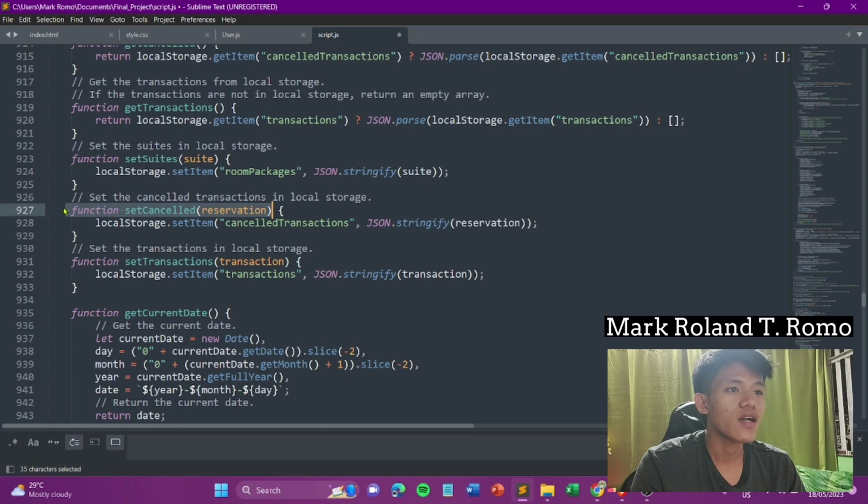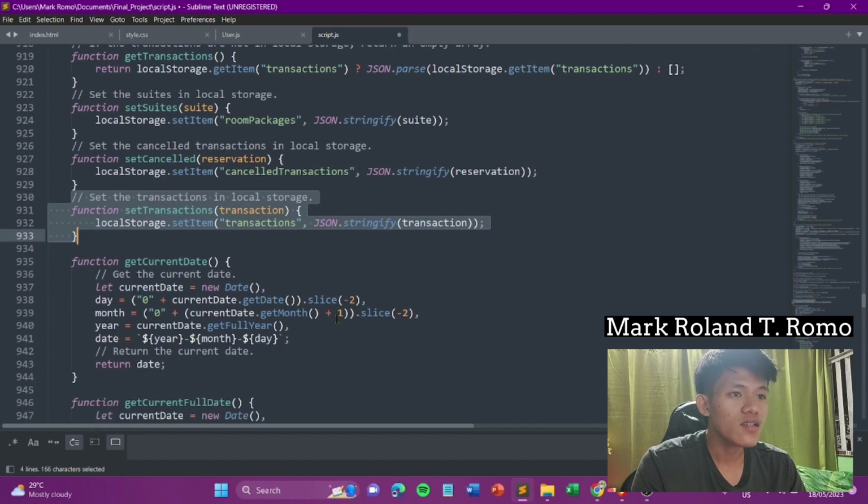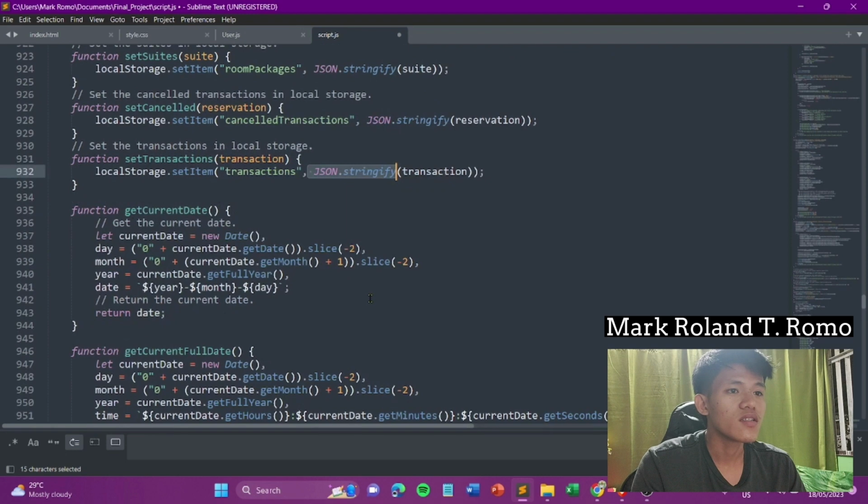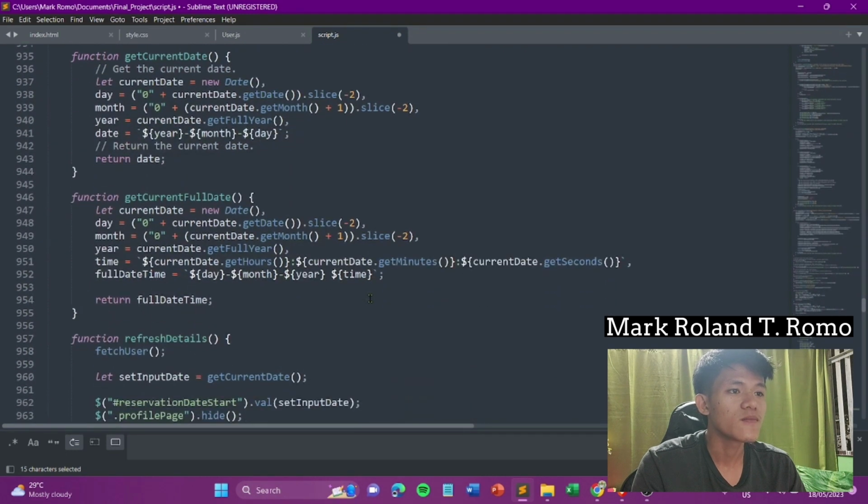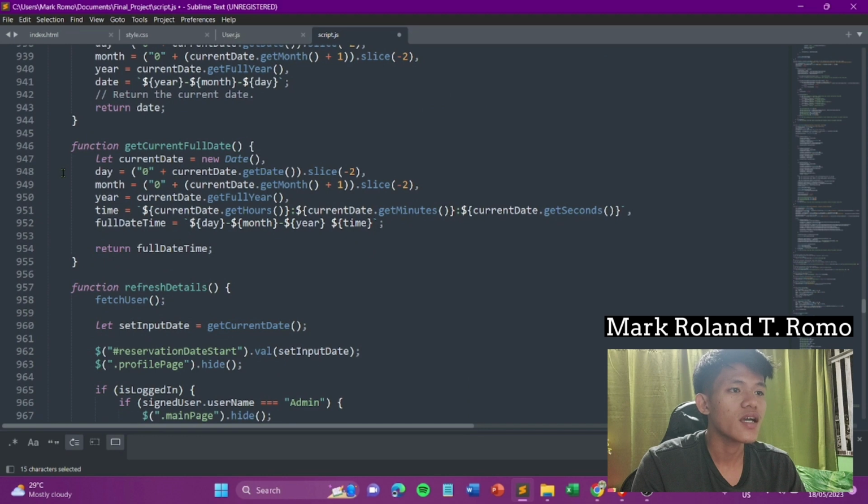The setCancelled reservation function sets the cancelled transaction in the local storage. The JSON string is stored in the local storage with the key cancelled transactions using localStorage.setItem. The setTransactions function sets the transaction in the local storage. The transaction object is converted to a JSON string using JSON.stringify, and then the JSON string is stored in the local storage with the key transactions using localStorage.setItem.